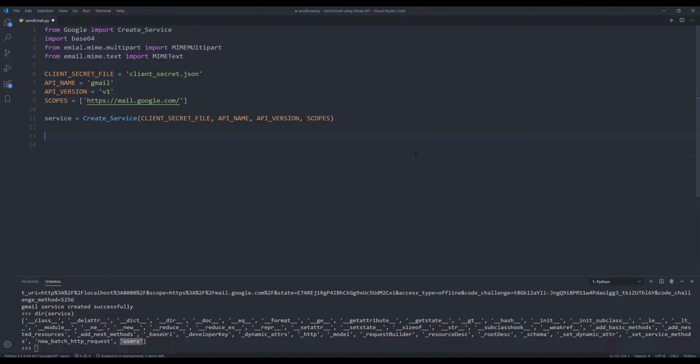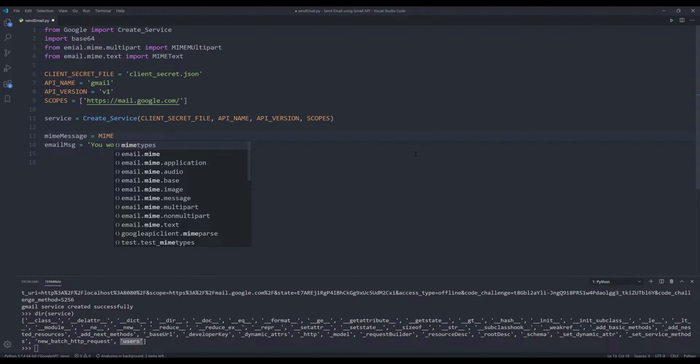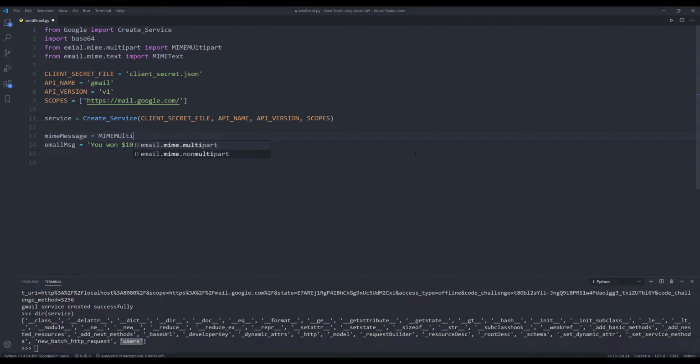The next item on the agenda is we need to create a message to provide to our email template or email body. It's going to be email message. I'm going to type, you won $100,000. And this is going to be our message in the email body template. Oh, and here I forgot to create my multipart instance. I'll name this object my message, equals to my multipart. I'll move the email message variable to the top.